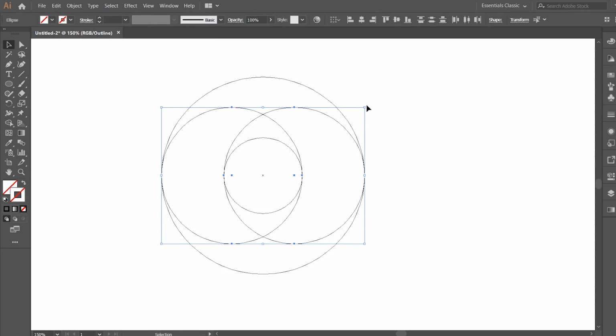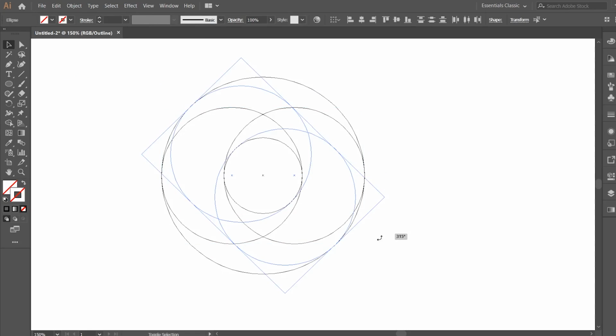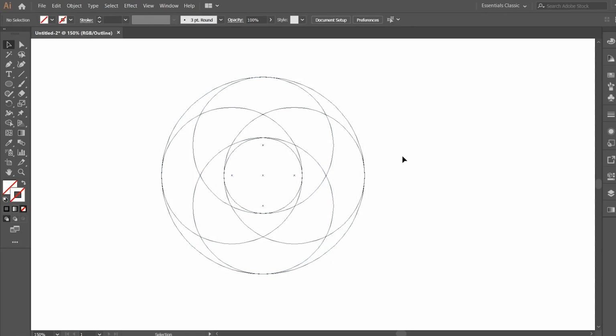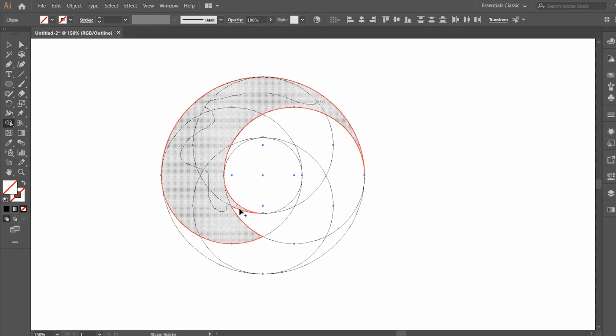With Shift pressed, rotate the selection to 90 degrees. We will obtain an image like this. Now we will create swirls. Select everything. Then select the Shape Builder tool. Click and drag the mouse to create a swirl shape like this.